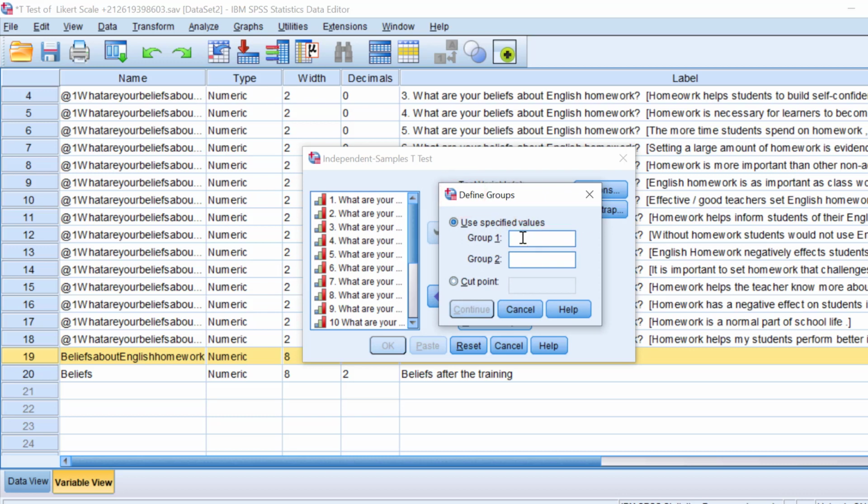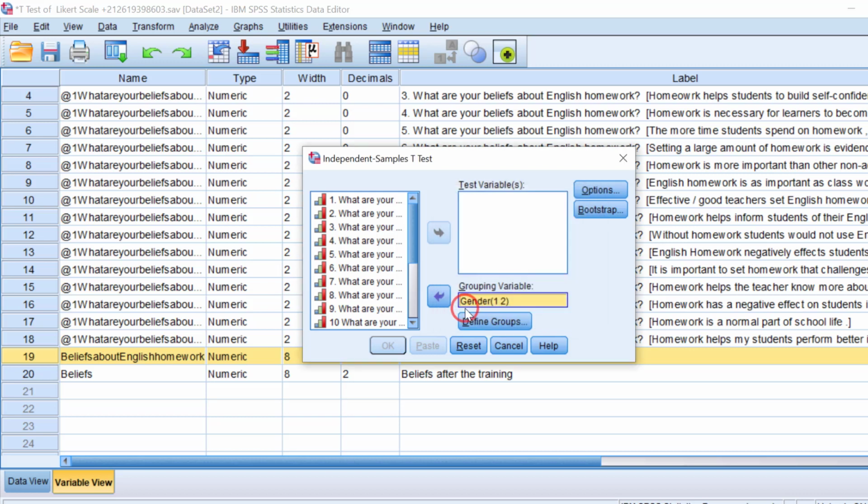So I need to do this again. Group 1 is coded 1 and group 2 is coded 2. As simple as this. Some people code group 1 as 0 and group 2 as 1, so that's why SPSS verifies this. Anyway, let's click continue.